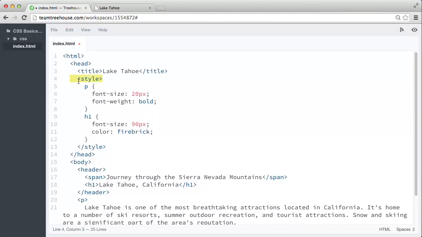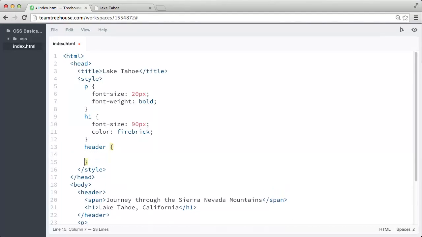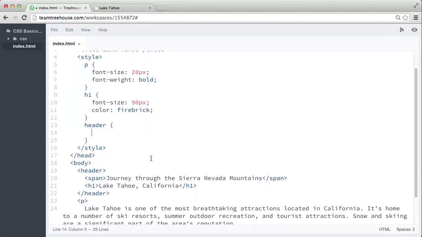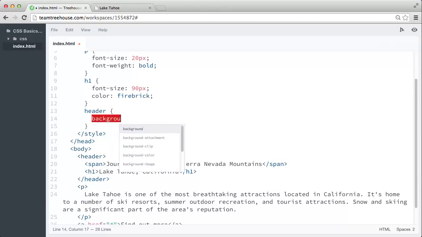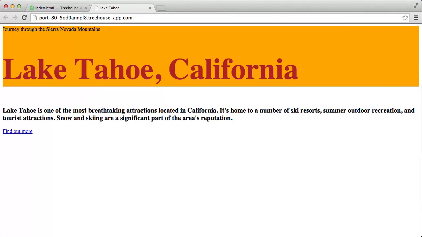and we're going to style the header by writing header, followed by a space and a set of curly braces. Then inside the curly braces, we're going to write background-color, then a colon and a space, followed by the word orange and a semicolon. So now when we save our index file and refresh the browser preview, we can see that the body background is back to the default color of white, while the header maintains that orange background color.